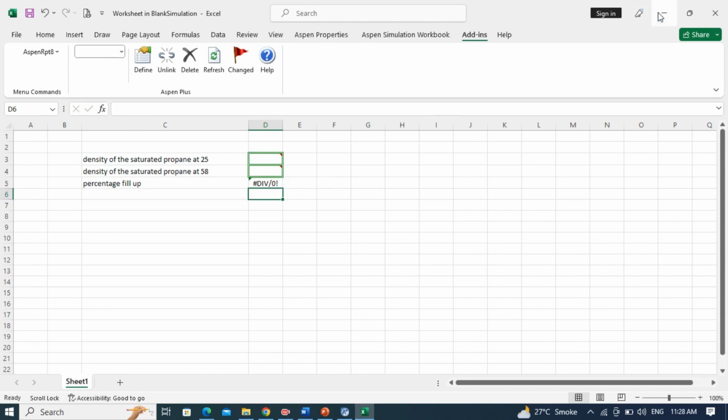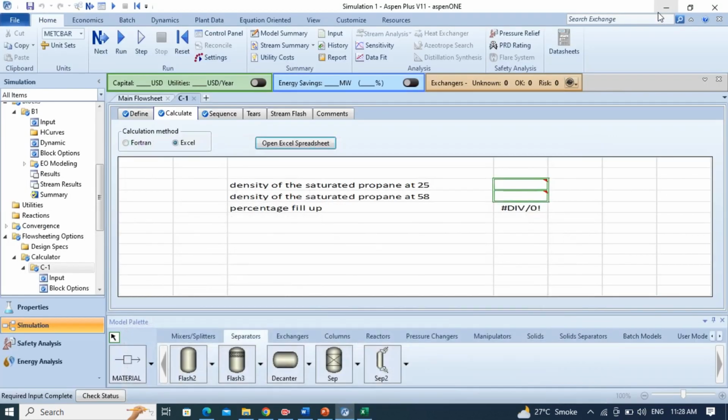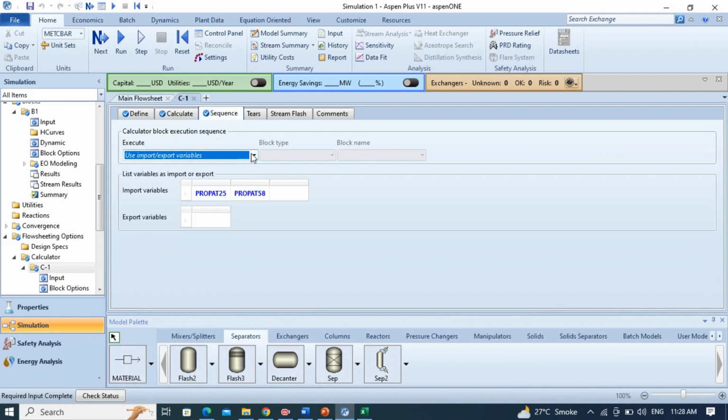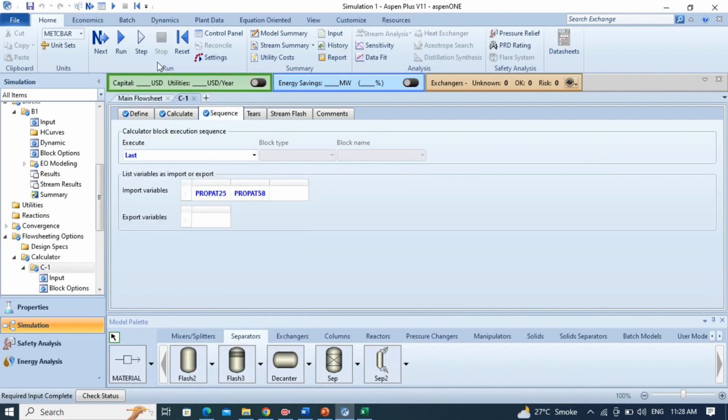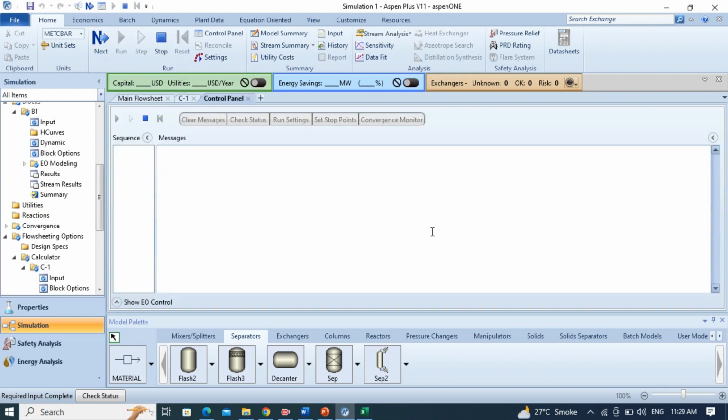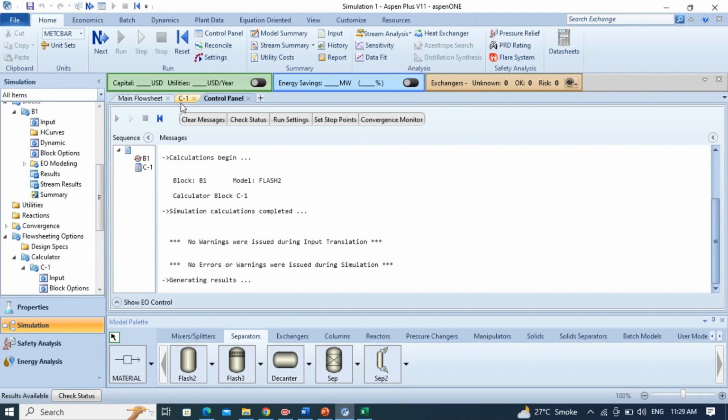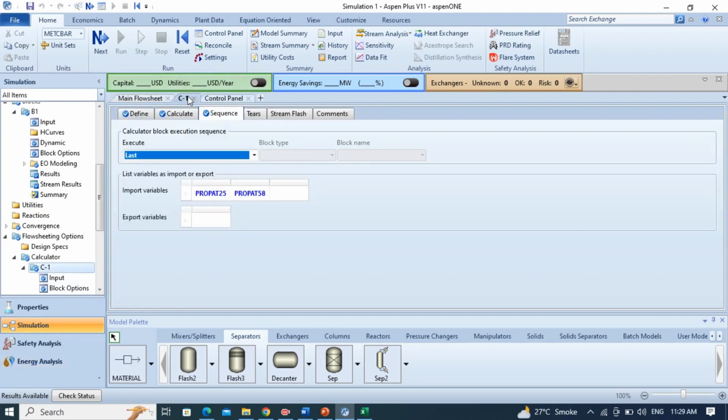Now minimize the Excel tab and click on Sequence and here choose Last. Now click on Next and click on Run Simulation Now. As you can see, the results are available. Now click on the C1 tab and click on the Calculate tab.